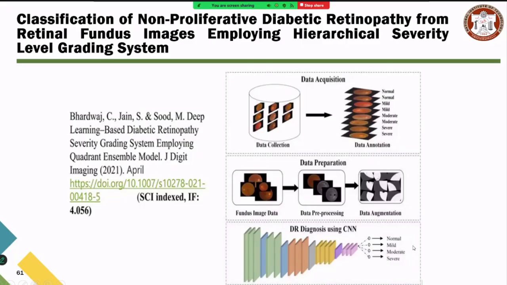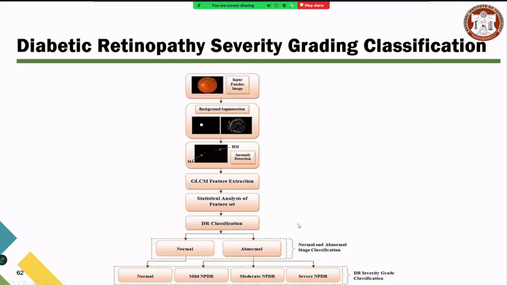See here: normal, mild, moderate, or severe, based upon our data collection. Only that is going to process retinopathy from the retinal fundus images, and it will come up with the conclusions. See how that particular system is working.